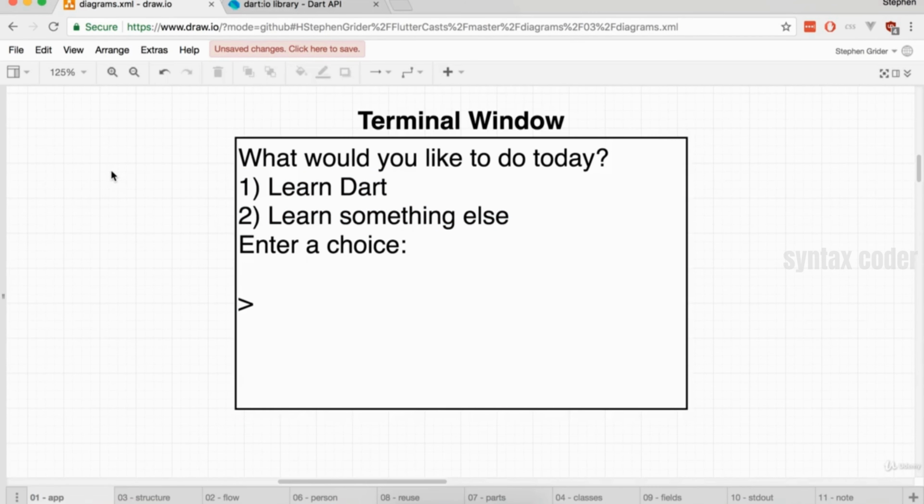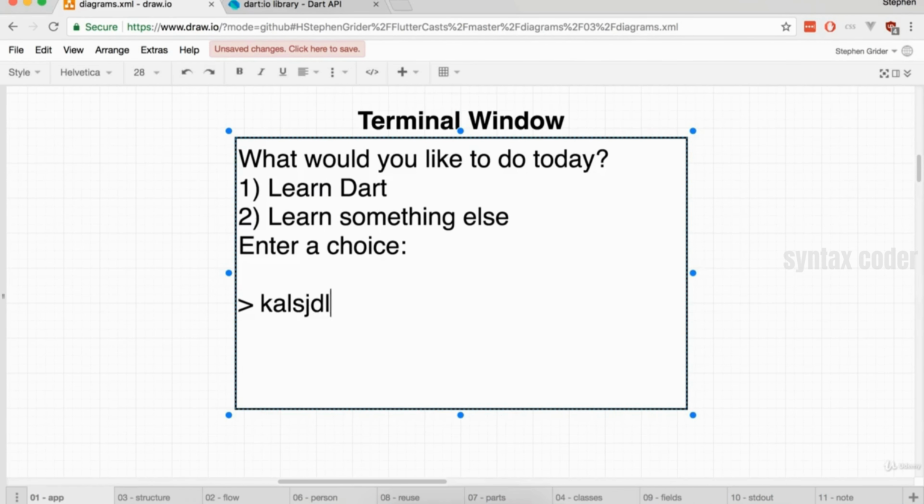Now the other thing that this terminal class is going to have to do is somehow collect the input that a user enters at the prompt down here. So if they enter 1 and hit enter, or whatever else it might be.